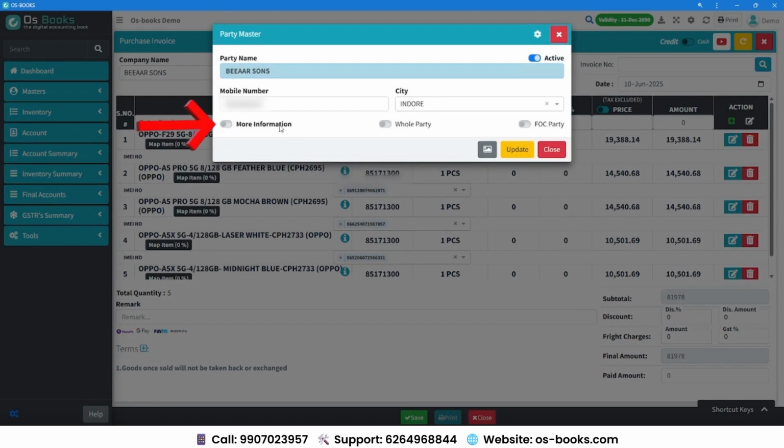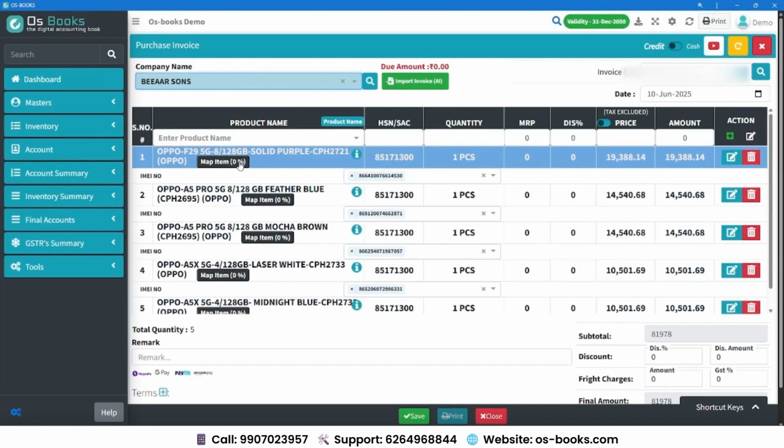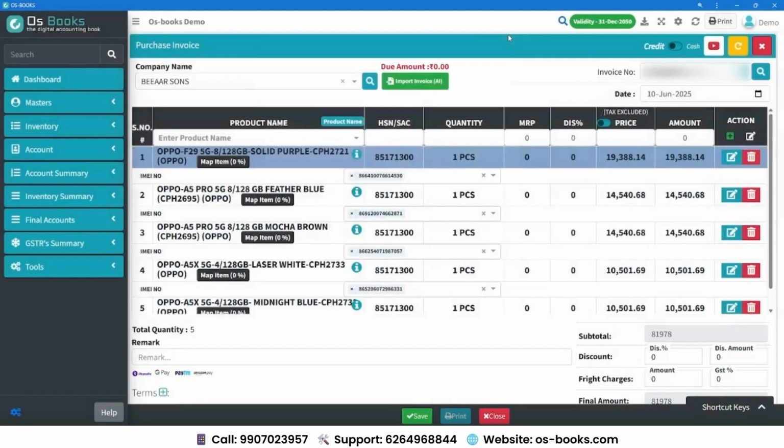You can also click the edit button and go to more info to check and update all the company details related to the bill. If you want to rename a product as per your preference, just click on map items or badge. Here, you can give the product a new name, or if it already exists in the system, you'll see it in the list. If there's a matching product, you can map it right from here. This helps avoid duplicate entries and keeps your records clean.